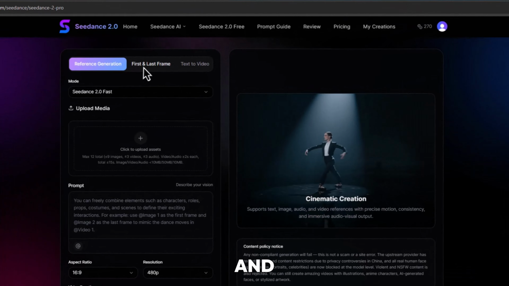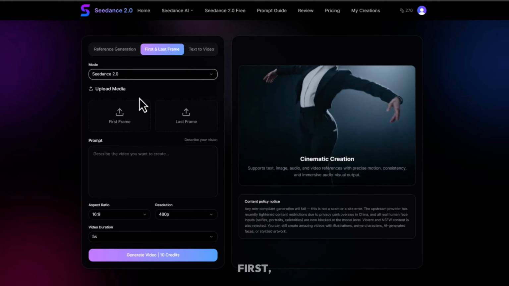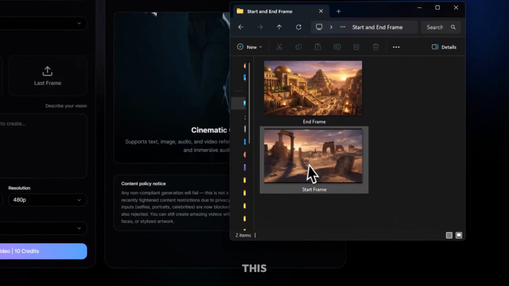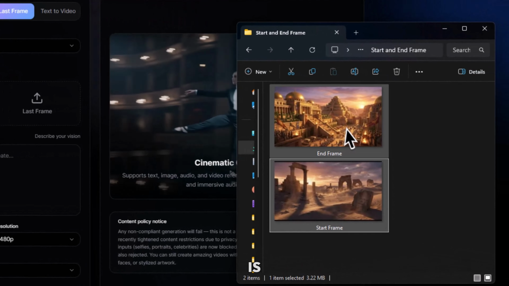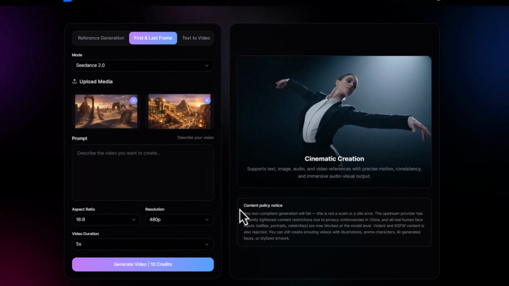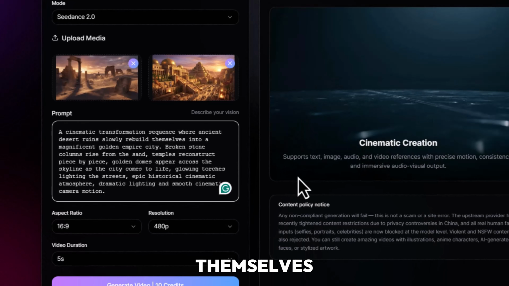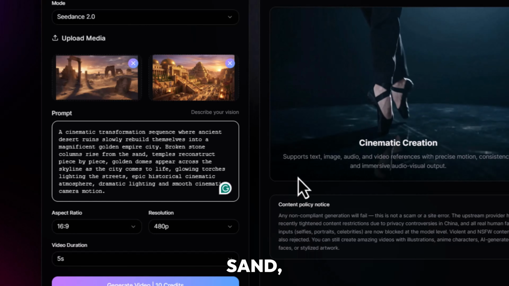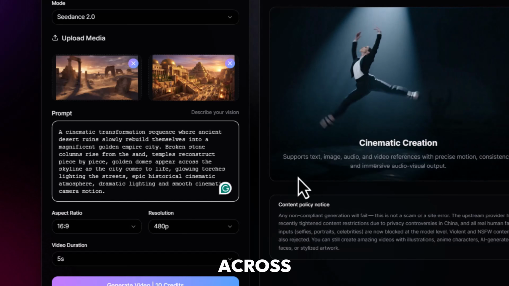Now let's try the first and last frame mode, which creates a transformation between 2 images. First, upload the starting frame, in this case, ancient desert ruins. Then upload the final frame, which is a fully restored Golden Empire city. Now we describe the transformation. The ruins slowly rebuild themselves as stone pillars rise from the sand, temples reconstruct piece by piece, and the Golden Empire city emerges across the horizon.